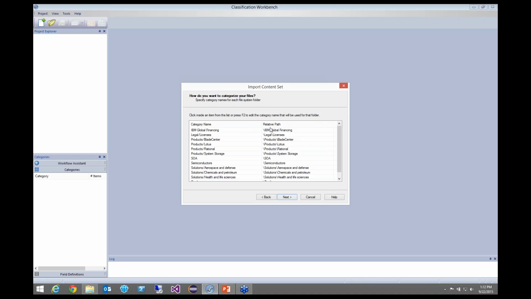So we're going to go with that, and then it lets us rename our categories. It pulled in these categories from the path of the file system that we imported. So in this case, I might want to rename legal licenses, for example, to just legal. And I can do that very easily here.